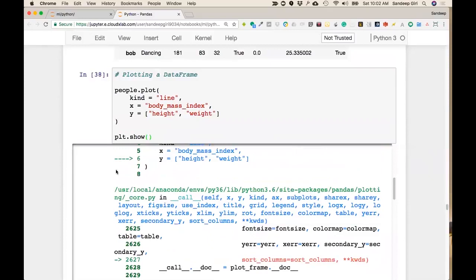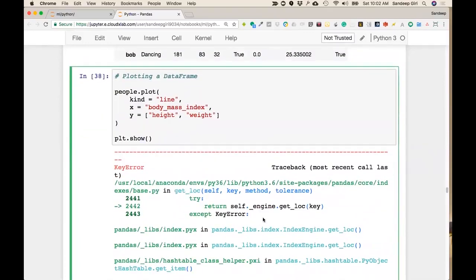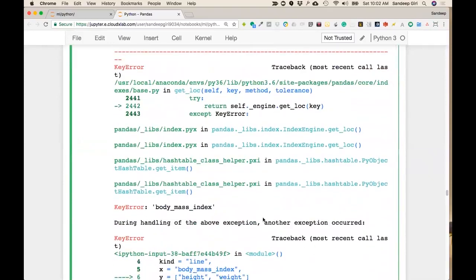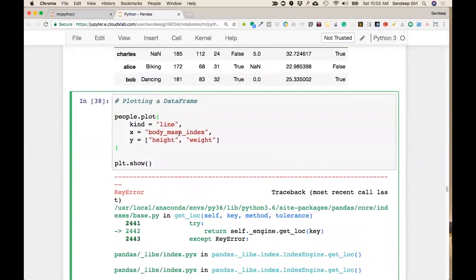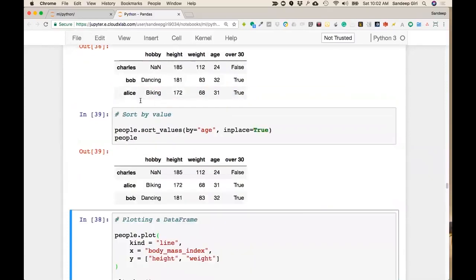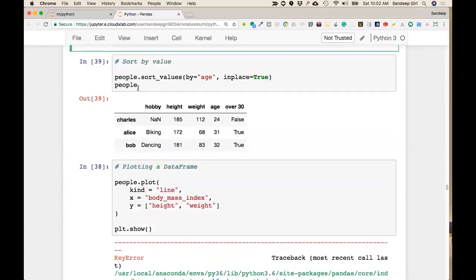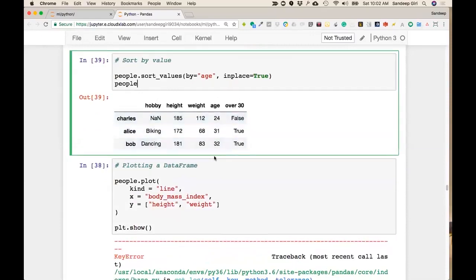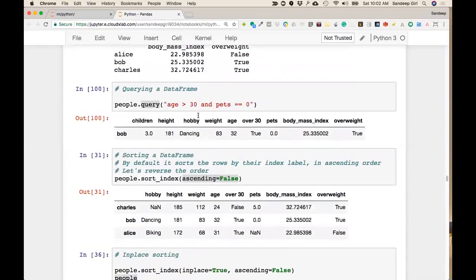What does it say? It says y equals height and weight. Height and weight is not there, or it is there? Which one is missing? Let me see. Did I delete something here? Oh, body mass index is not there. We did not compute this.